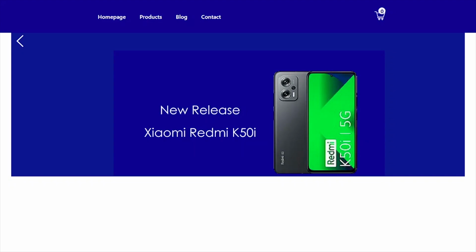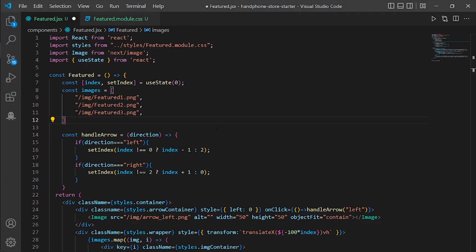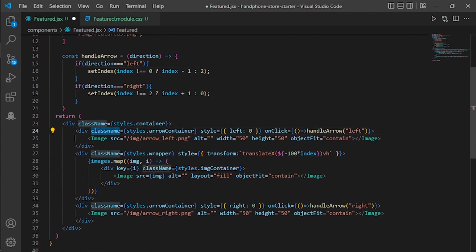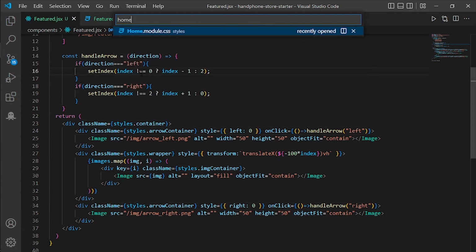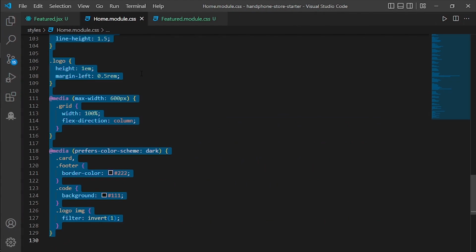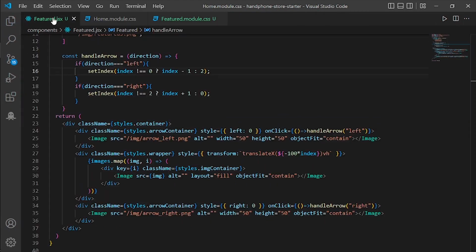Okay, so let's fix this problem. Change this to className. This name is supposed to be uppercase N, and in home.module.css we're going to remove all of this. Now let's see how it looks.